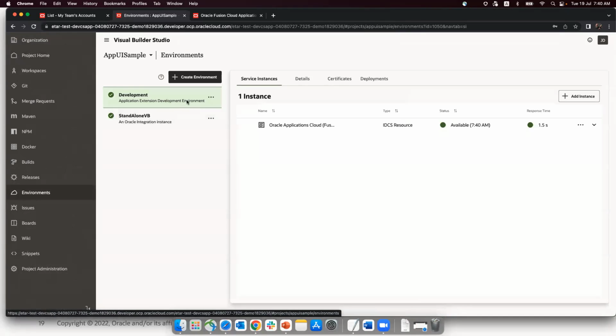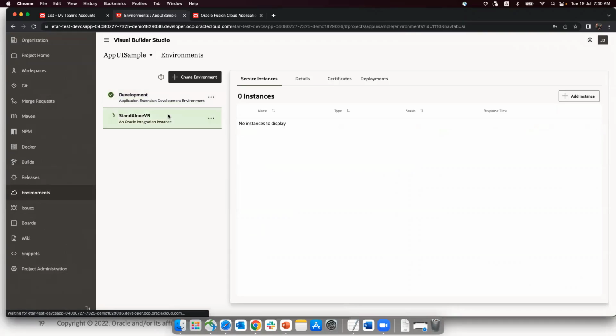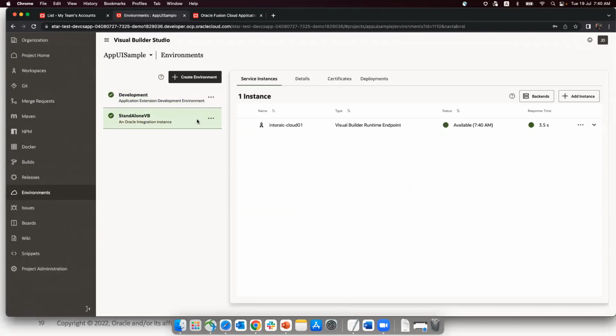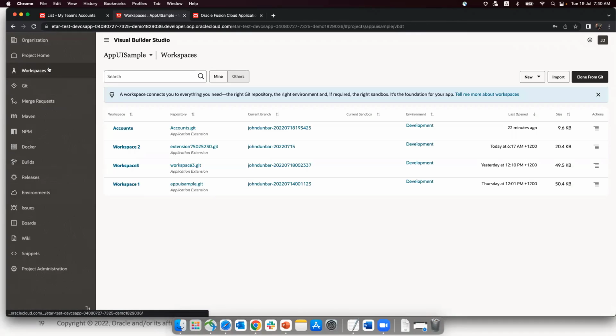The development environment, which I worked on up until now, is an instance of Oracle Application Cloud. But in addition, I have this standalone Visual Builder instance, which is an Oracle Integration instance, which has the runtime for Visual Builder. And then I can go over and create a new project.